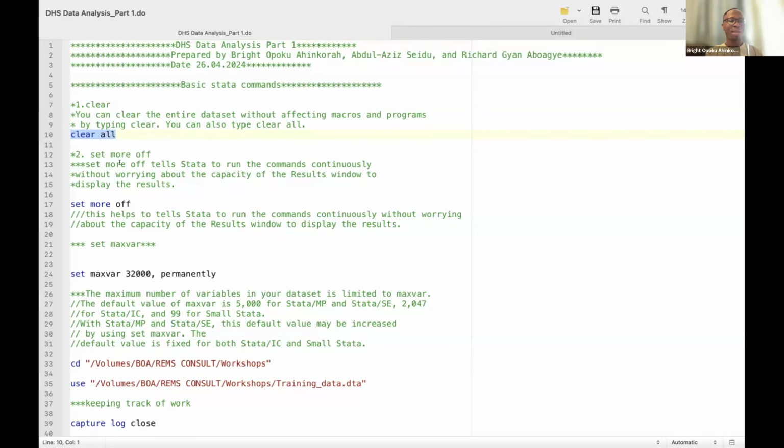When you are done with this command, the next thing is to use the set more off. The set more off command tells Stata that you are going to run a lot of commands continuously so that there are no breakages when you are running a particular command. Because if you are running a lot of commands and you don't set more off, there can be breakages if the command brings results that are so long. So it tells Stata that whatever you are going to do, it should continue until the end of the do file. So this command is very, very important before you start your analysis.